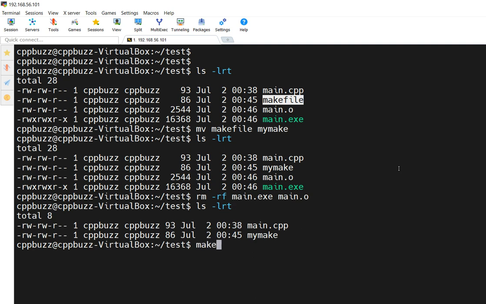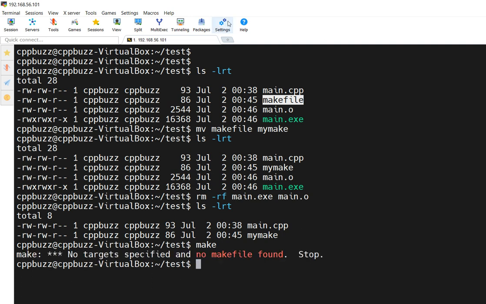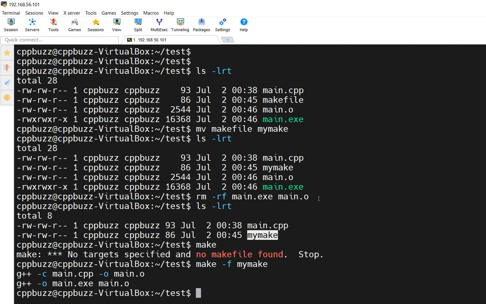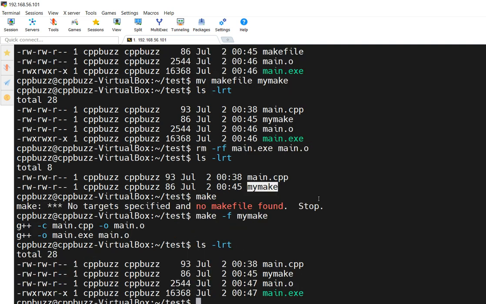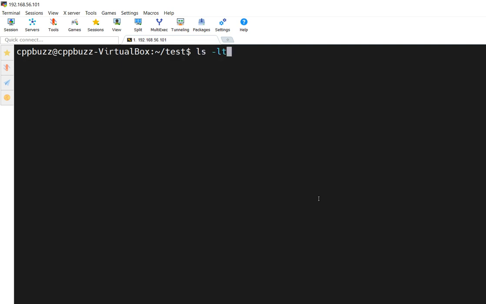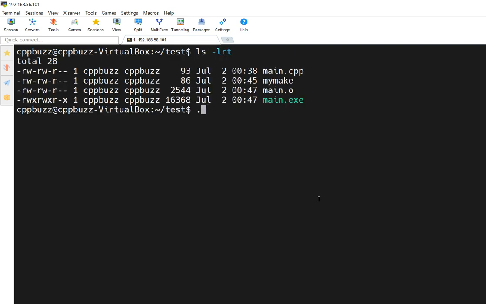If I do make now, this will not work because by default the name should be Makefile. You will get an error, no Makefile found. So what is next? How can we fix it? To get this going, you need to make use of the -f flag and then specify your Makefile. So now it will do the same thing, and you will see this main.exe. You can run it.